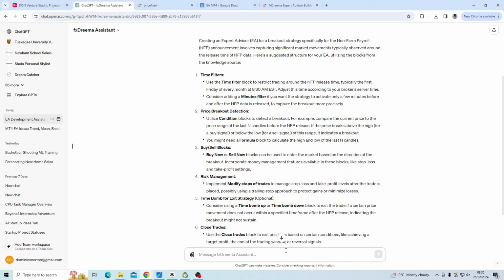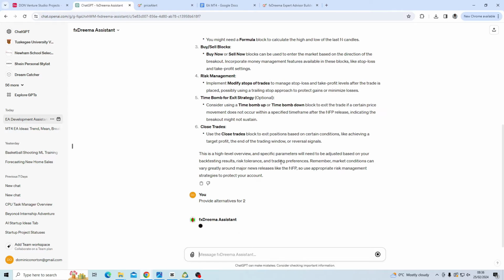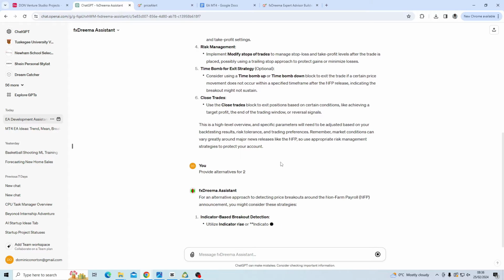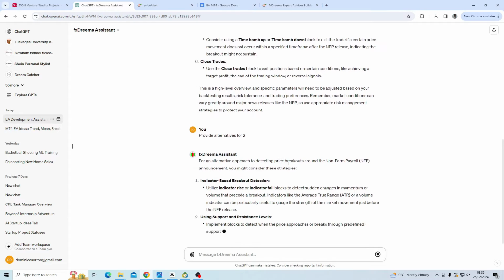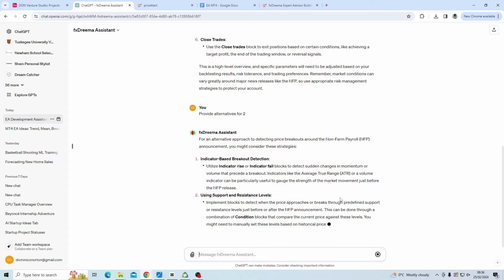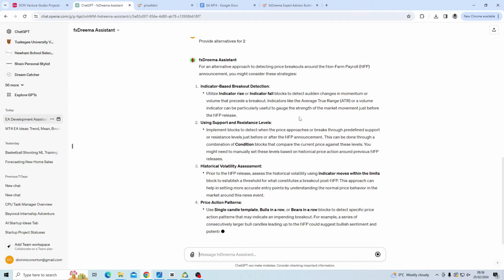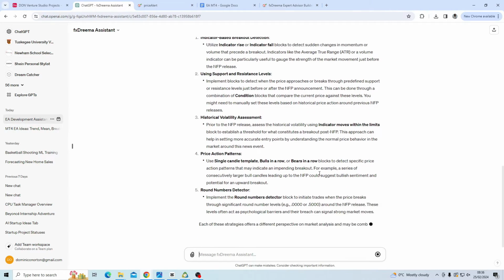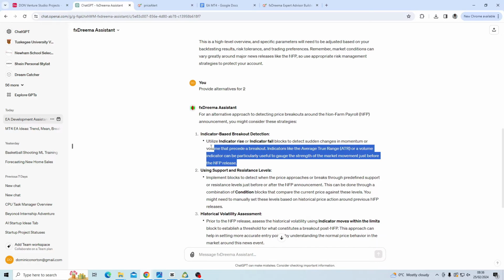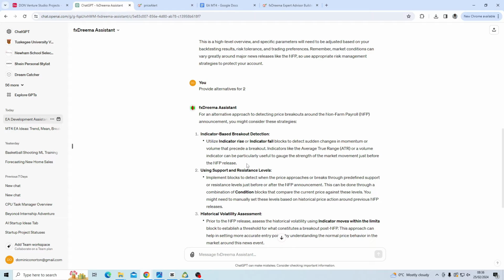So I'm going to say, provide alternatives. So it's suggesting some others using different blocks that we have. Number one might be okay. So it says utilize indicator rise, indicator fall blocks to just suggest sudden changes of momentum or volume. So maybe that will be okay. So let's go ahead and try that one.